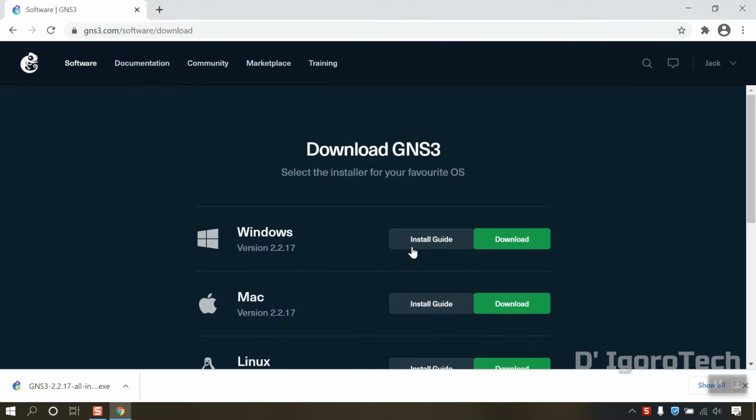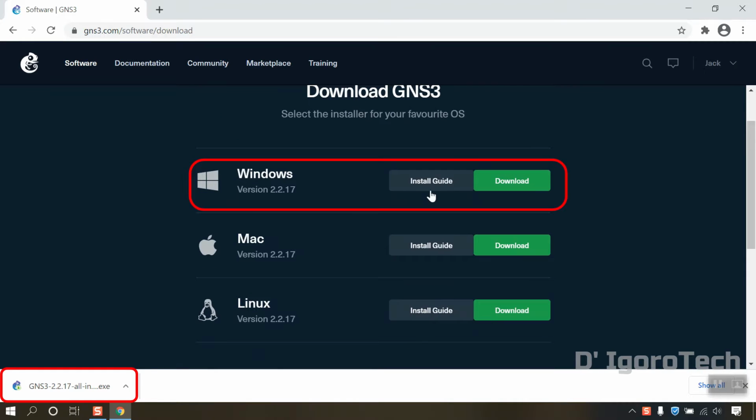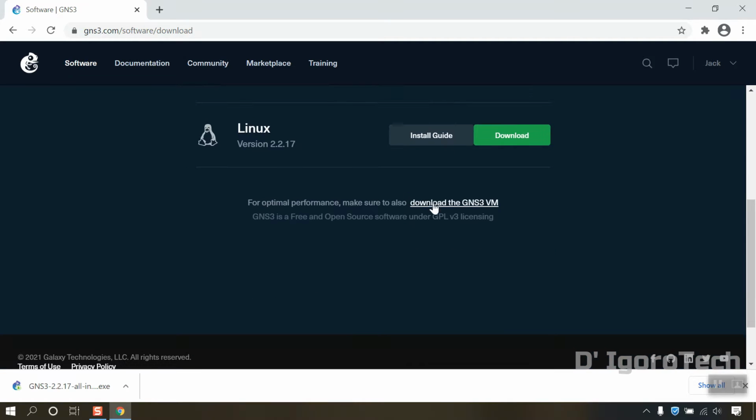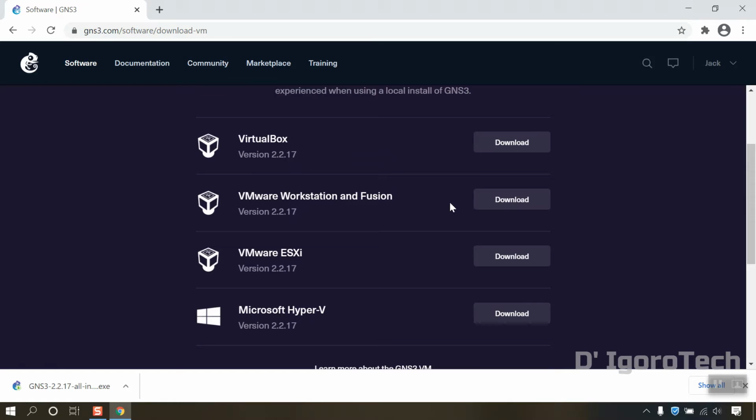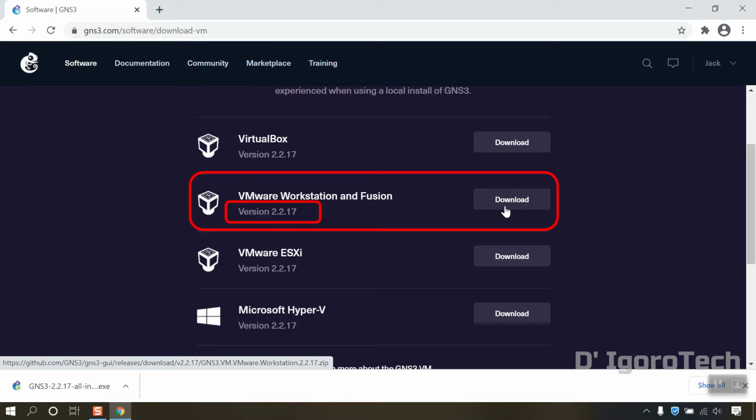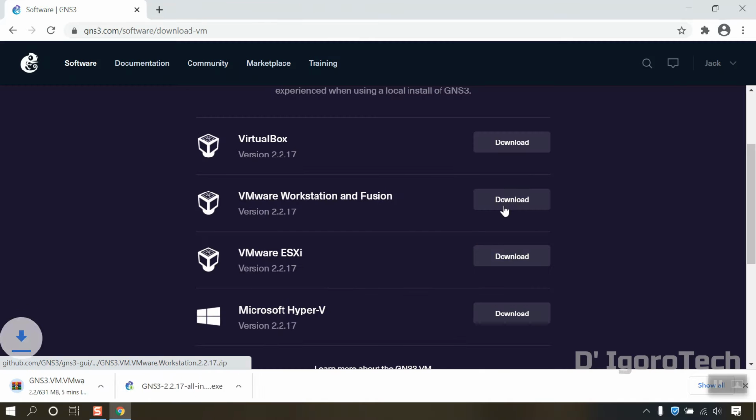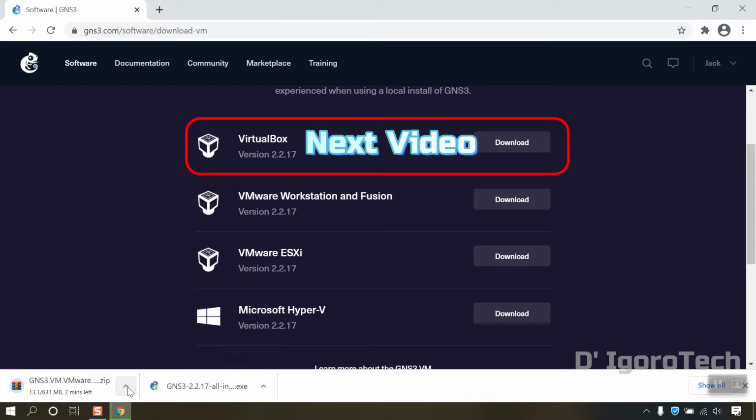In the previous video we have installed GNS3 client version 2.2.17. This is very important. We need to install the same version of GNS3 VM. They must be in the same version, so we will have to download and install GNS3 VM version 2.2.17. Since we're going to install the GNS3 VM within VMware Workstation Pro, we will select VMware Workstation and Fusion. We will cover up VirtualBox installation in the next video.